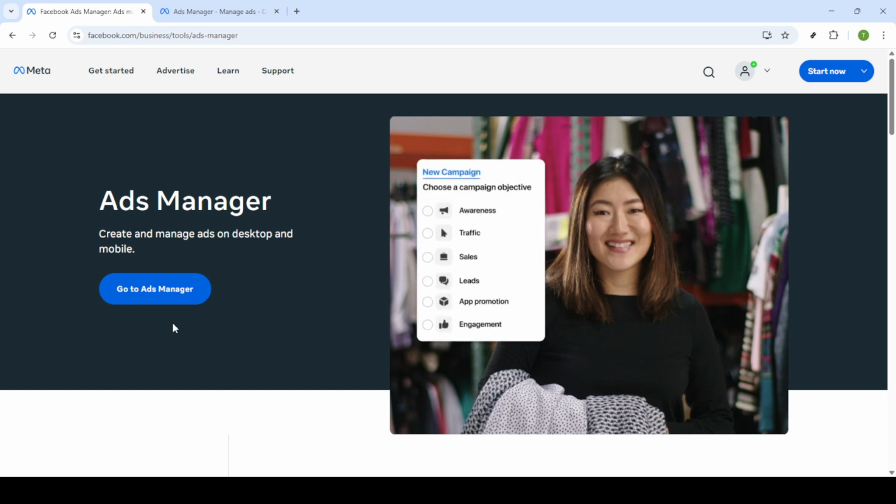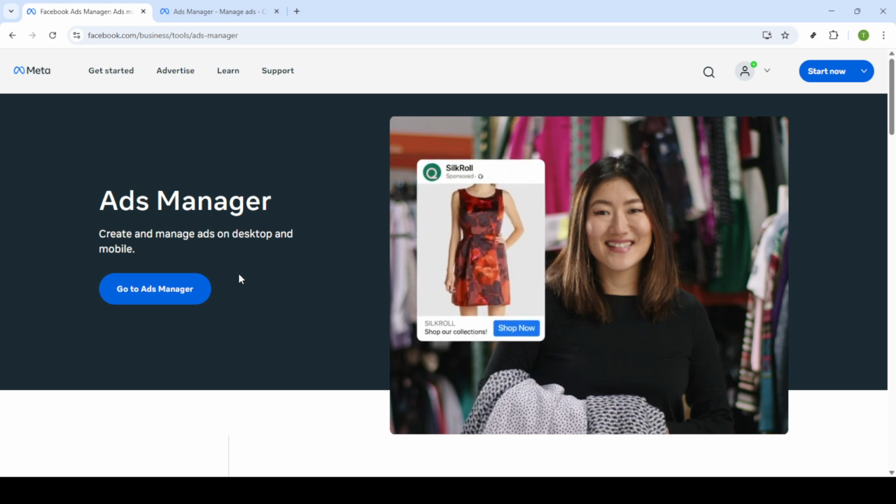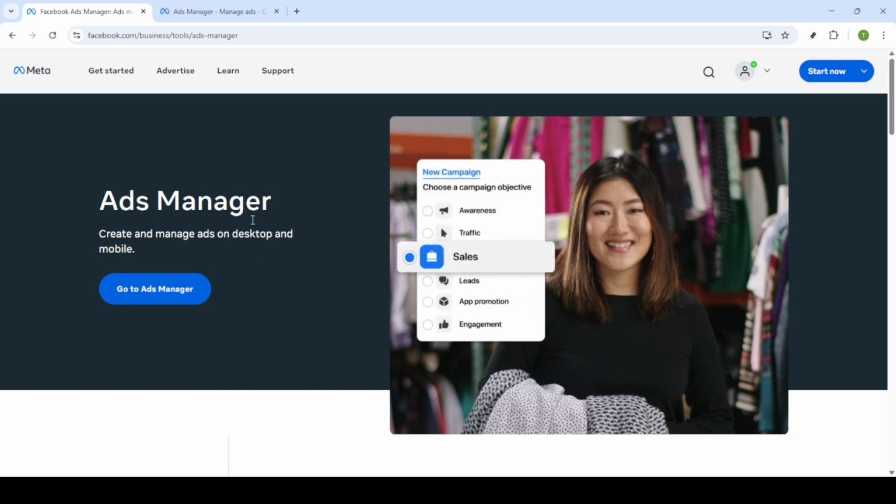You can do this by simply heading over to Google and typing in Facebook Ads Manager. Once you find the link, click on it. That will take you to the Ads Manager portal and you will see a button labeled Go to Ads Manager. Click on this button to proceed.